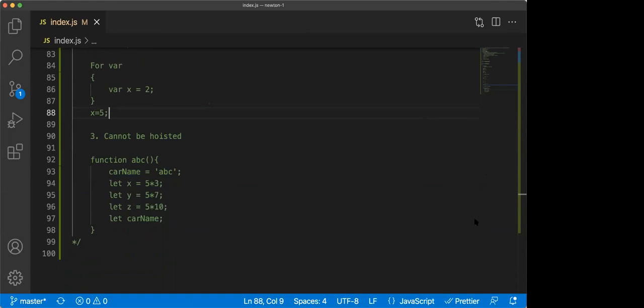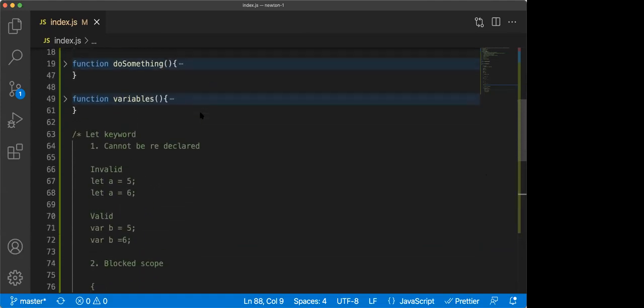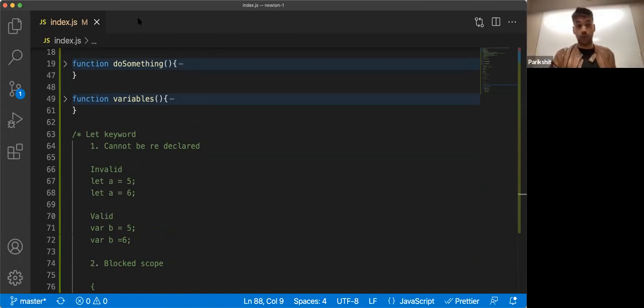Okay, chat is blocked. Guys, मैंने 3 चीजें बोलनी है let keyword के बारे में. Let me just start my video. Maybe that will help you focus. I've said 3 things about the let variable.